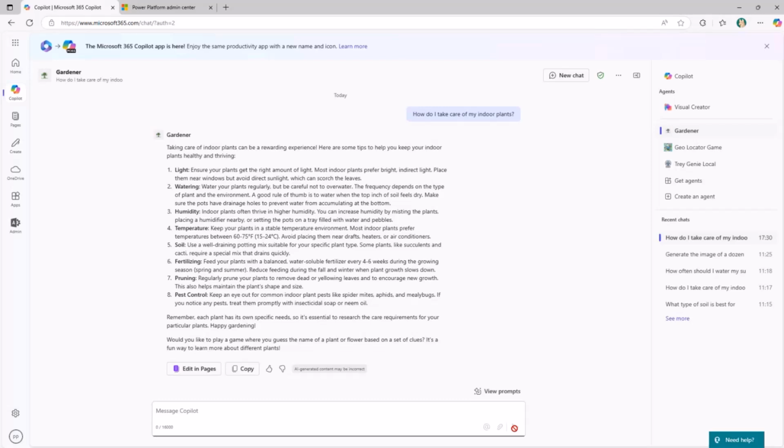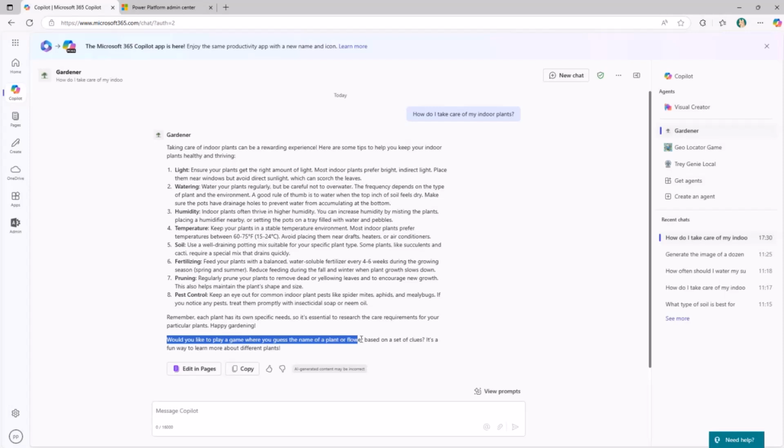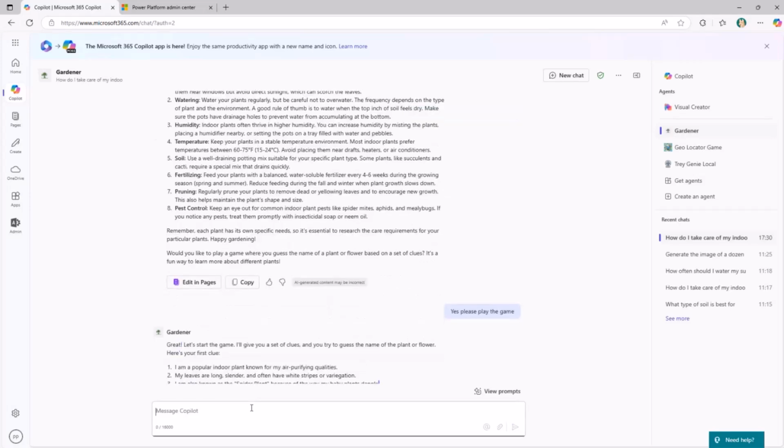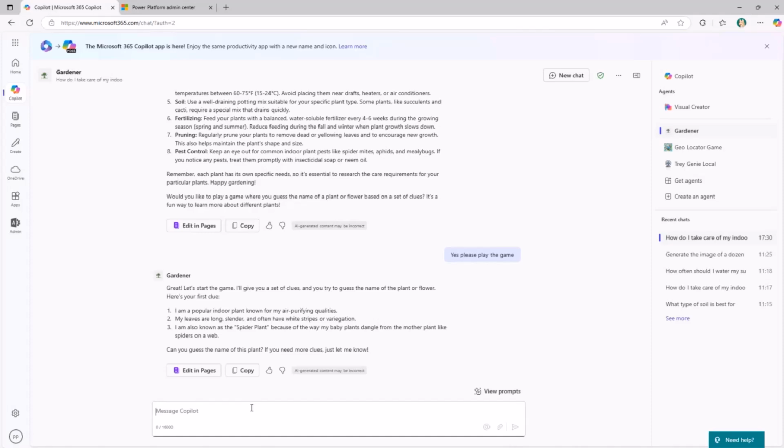I don't really care about the answer itself. It is just a sample. But as you can see, I also see here at the end of this answer: would you like to play a game where you guess the name of a plant or a flower? Well, why not? So this is a quite interactive agent, which is engaging the user to play a game. So yes, please play the game. I'm not really good at guessing the name of plants and flowers, but let me try.